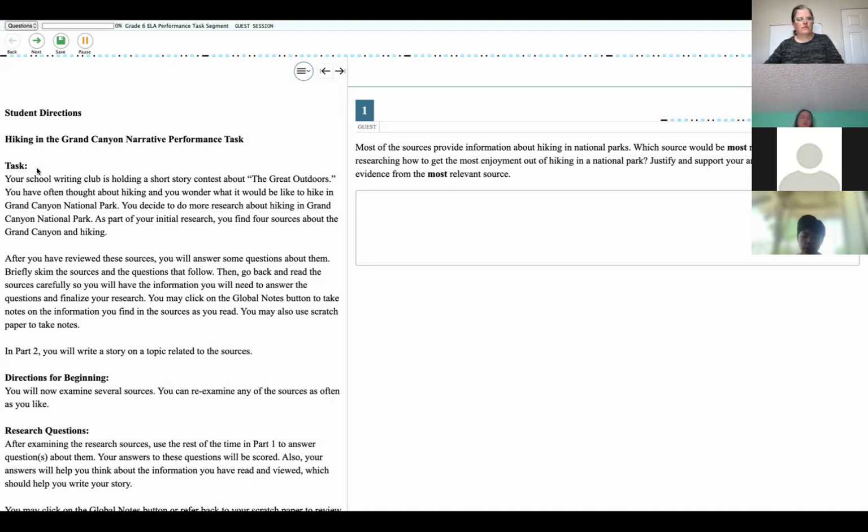After you have reviewed these sources, you will answer some questions about them. Briefly skim the source and the question that follows. Then go back and read the source carefully so you'll have the information you will need to answer the question and finalize your research.